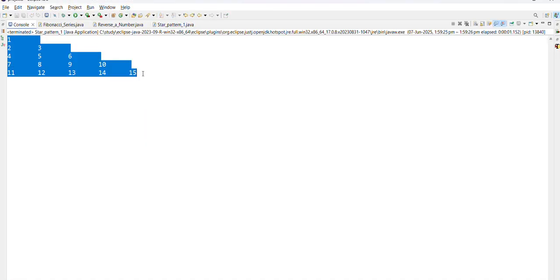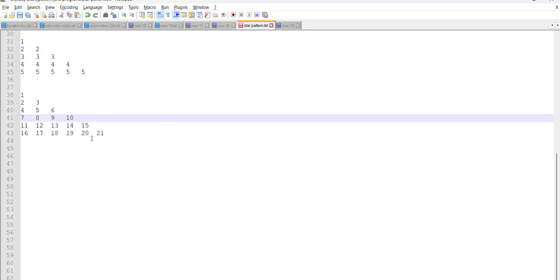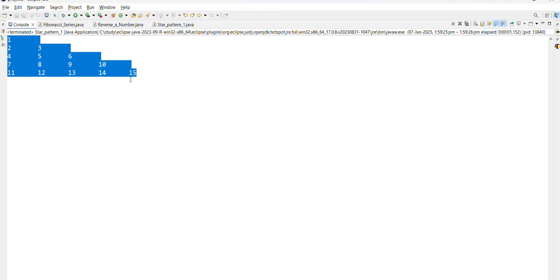So if you see, it is working as expected, right? 1, then 1 2, then 4 5 6, then 7 8 9 10, then 11 12 13 14 15. Let's see what our requirement is. 1, then 1 2, then 4 5 6, then 7 8 9 10. Then in the fourth row, 11 12 13 14 15, then fifth 16 17 18 19 20 21.